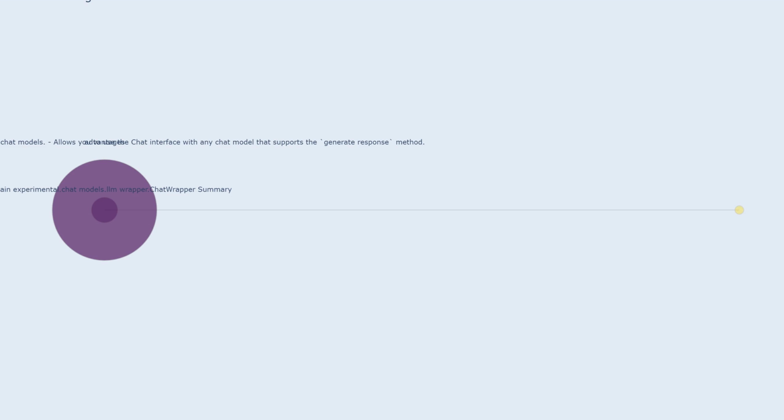Provides a consistent interface for interacting with different chat models. This means that you can use the same code to interact with different chat models, without having to change your code. For example, you could use the chat wrapper to interact with both the OpenAI API and the Hugging Face Transformers library. Allows you to use the chat interface with any chat model that supports the generate response method.